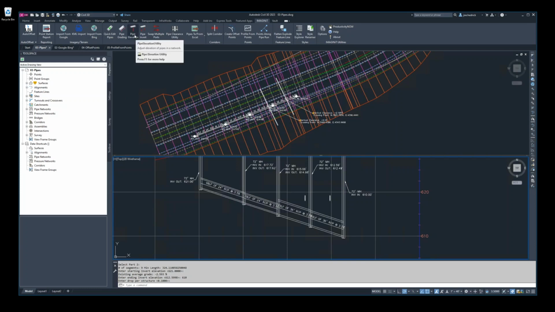Pipe elevation will essentially raise or lower either an entire network or a subset of a network. In that if I, and I'm doing all of this from profile view, but you could certainly do it from plan view as well. Right? Maybe I want to raise this pipe run 2 feet.